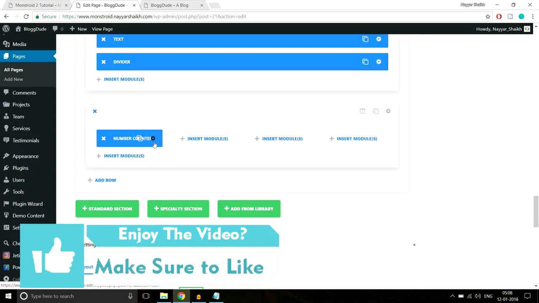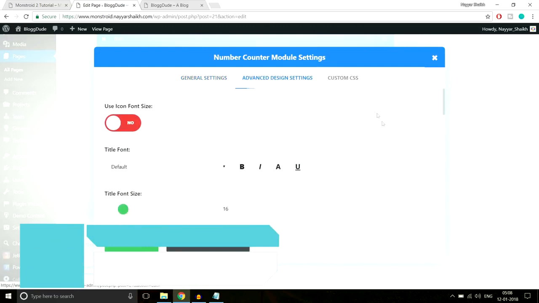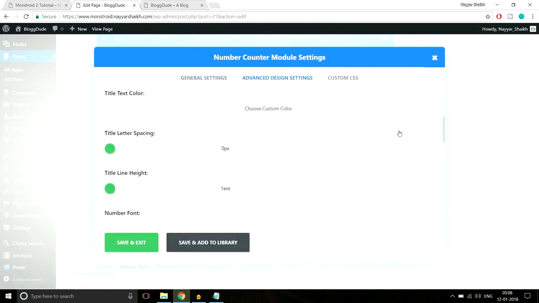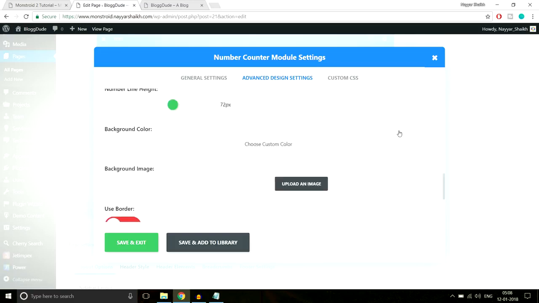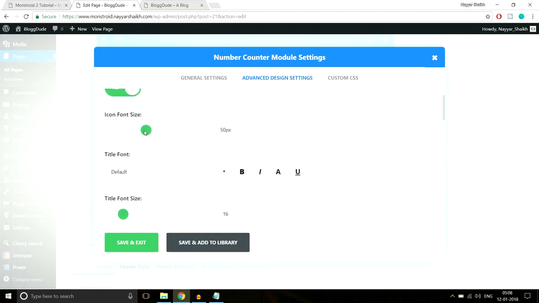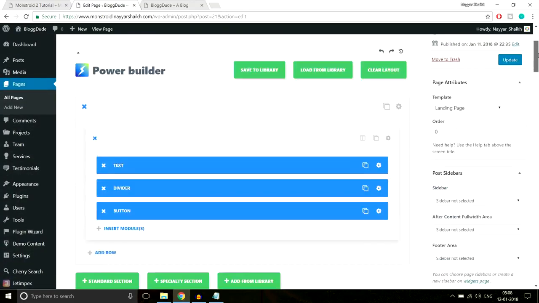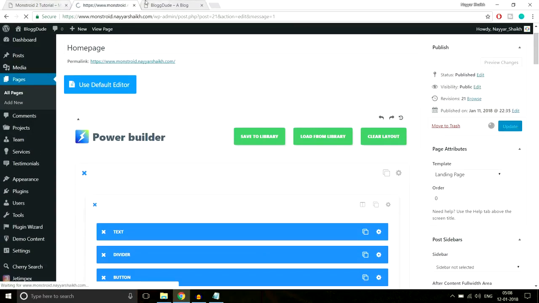Let's click on this gear icon for the first counter and go to advanced design setting. Okay, and here we should see, let's see what we have. Okay, the first one, I guess it is the first one. Use icon font size. Okay, and let's increase this to maybe 80 and click on save and exit. Now let's see how big icon do we have.